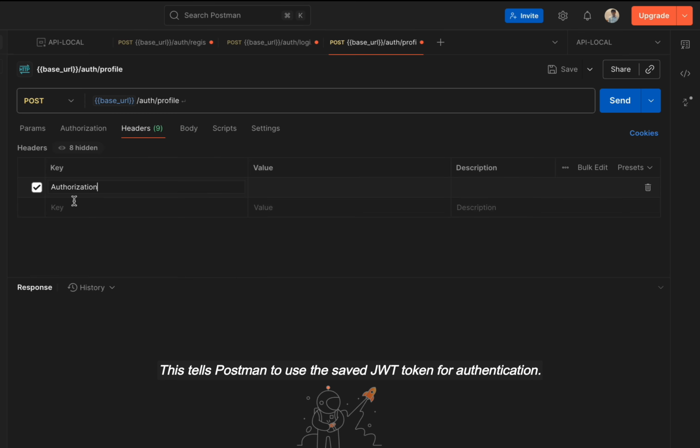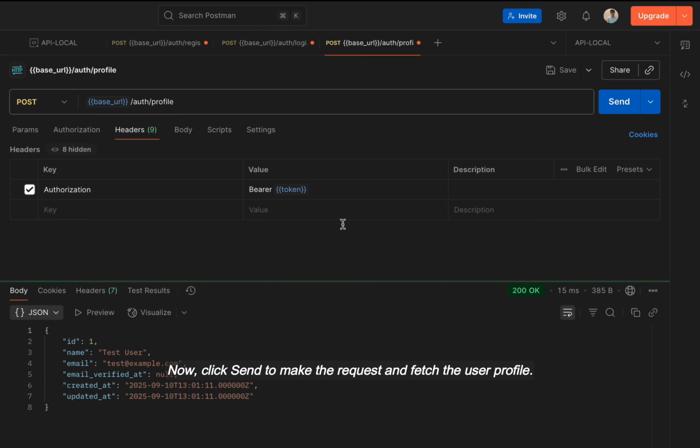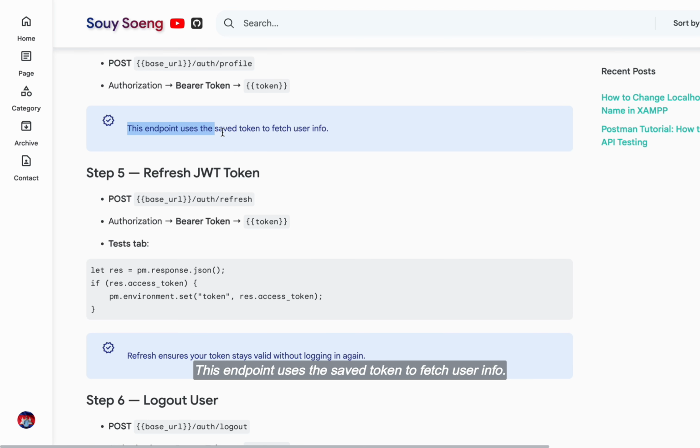This tells Postman to use the saved JWT token for authentication. This endpoint uses the saved token to fetch user info. Now click send to make the request and fetch the user profile. If everything is set up correctly, the response will show the authenticated user's details like their name and email.